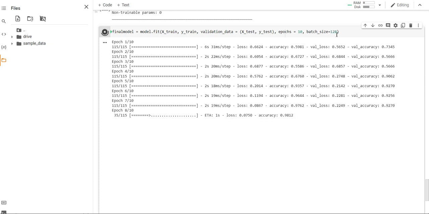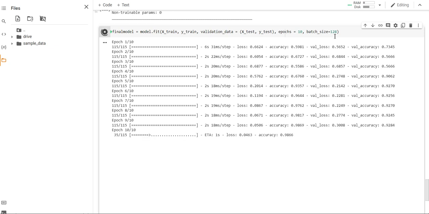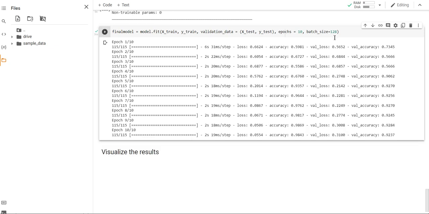Ideally we should run with 64, but since I'm running in, yeah, this is fine. Even if I run in 128, if you decrease the batches, it will take some more time. So its validation accuracy is 92%, so it's pretty decent.